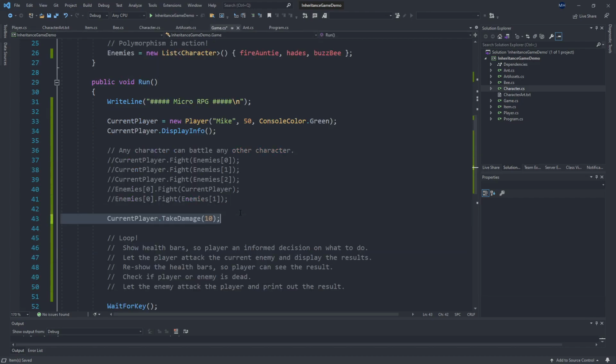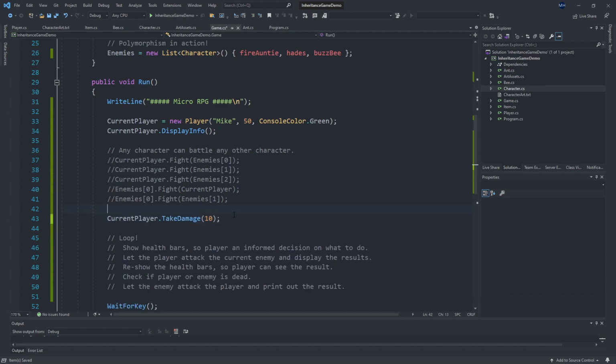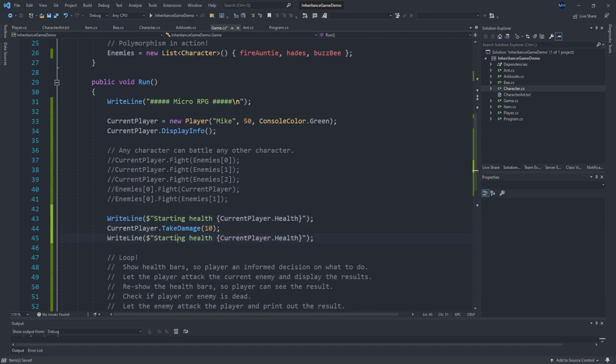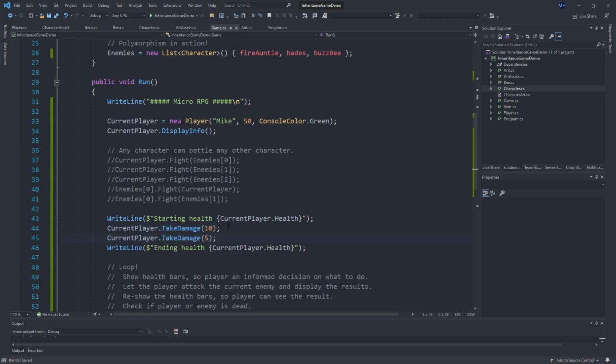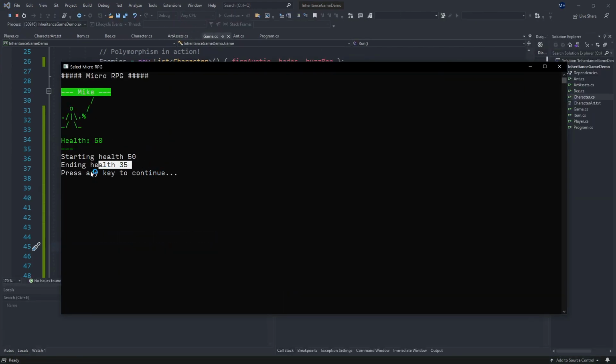So if we flip back to our game, let's display the, well, I guess we could use display info, which displays the health, but let's just print out the health here. Starting health. Current player dot health, and ending health. So we should see our health start at 50 and after we take damage drop to 40. Starting health 50, ending health 40. And if we took 5 more damage, we should drop to 35. Starting health 50, ending health 35. So it looks like it's working.